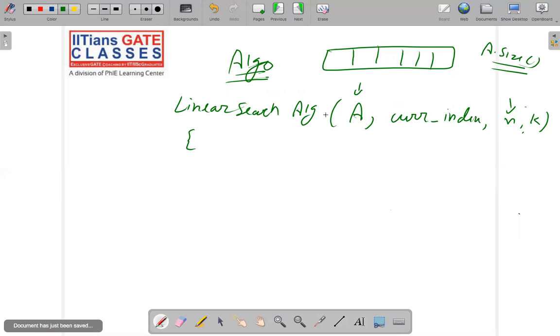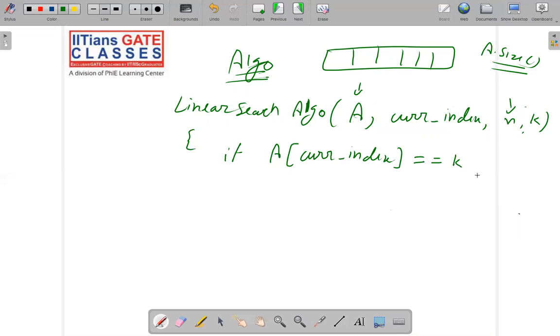So this is an algorithm, and an algorithm contains a rough sequence of steps, not the exact programming code. We say that if the current index is equal to k, this is the base case. We found the element, so we will return this current index.